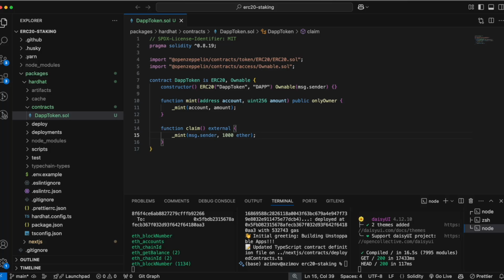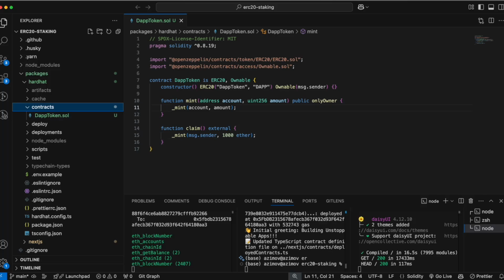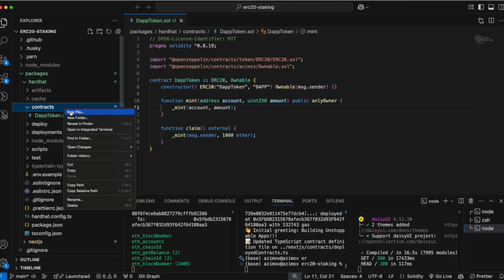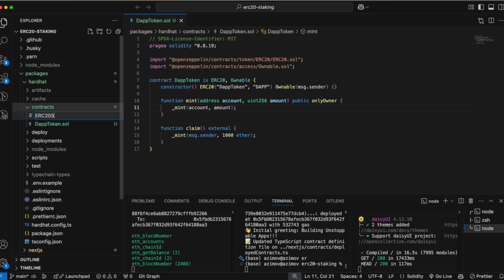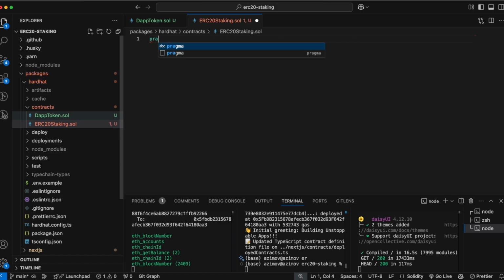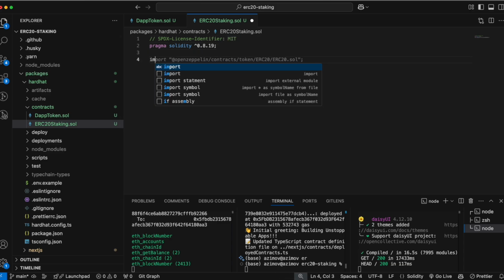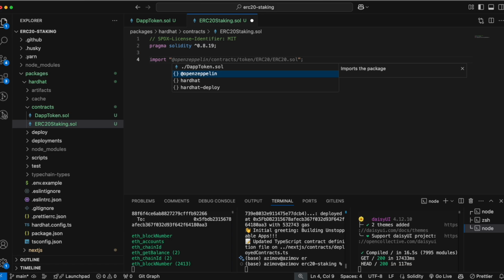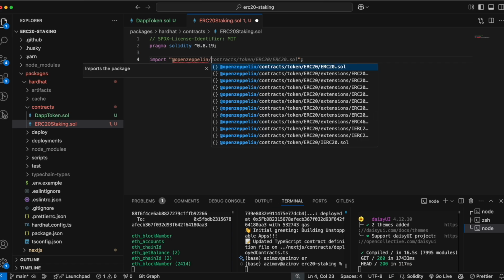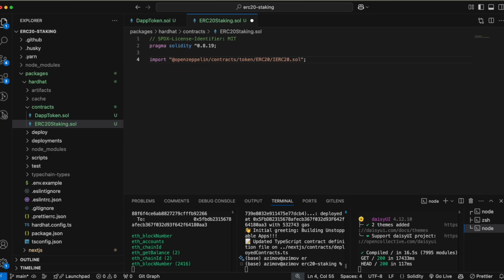Now let's start with the staking contract. For the staking contract, let's create another file in the contracts folder, which will be called ERC20Staking.sol. The license is MIT and the Solidity version is the same. Next, we import ERC20.sol, which allows our contract to interact with any ERC20 token that users will stake. By using an interface, we avoid rewriting standard ERC20 logic.